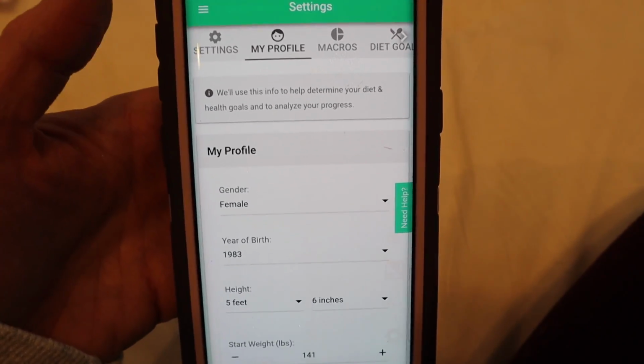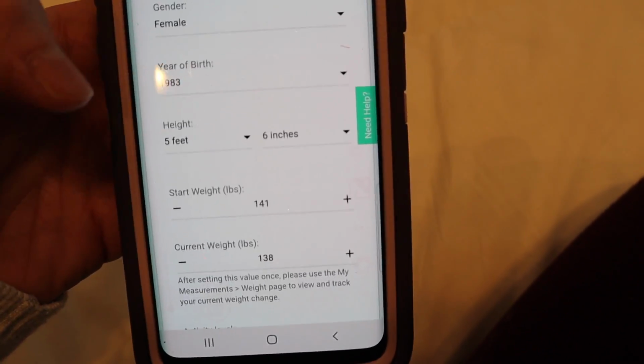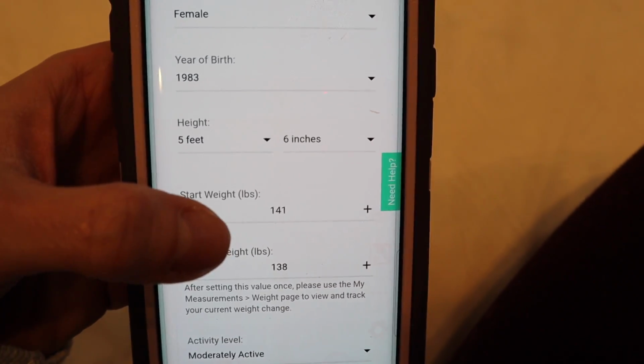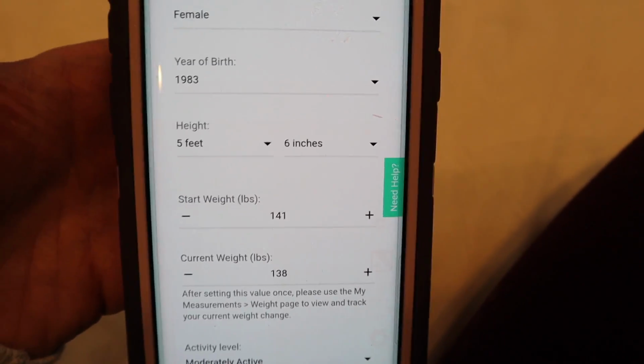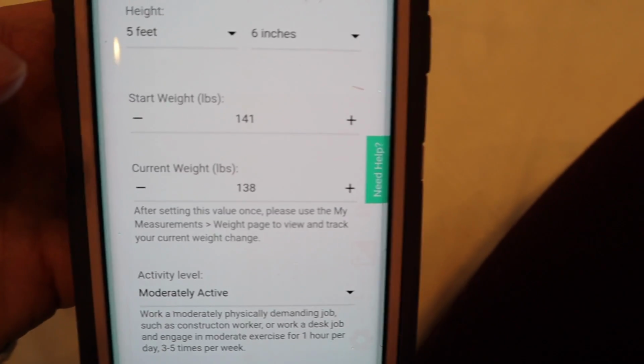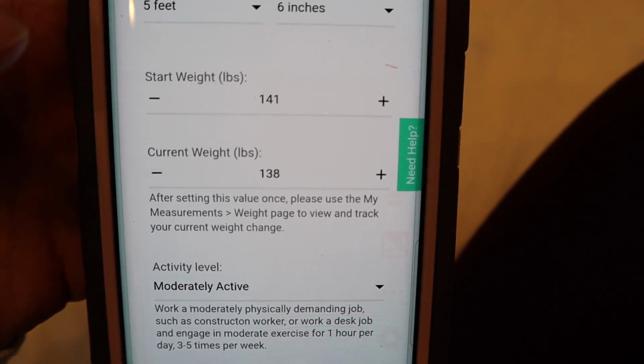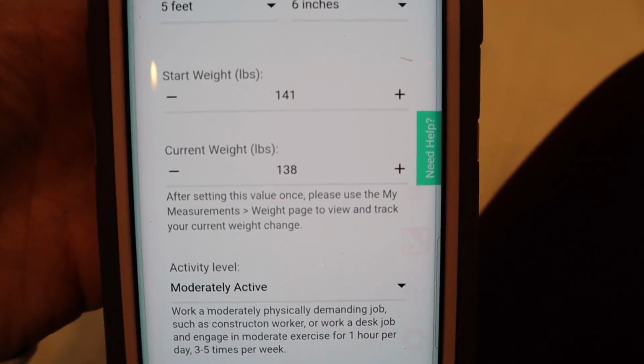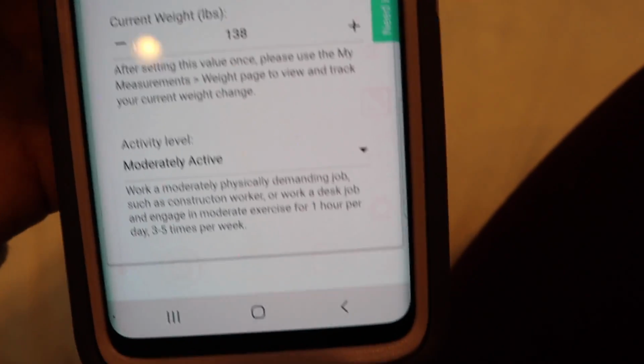So y'all go to my profile at this point. You're gonna put in all your personal information so y'all can see how old I am. I am 5'6". I get a lot of questions on how tall I am. So before I started my keto cut here recently for January 2020, I was 141. Current weight, I've been fluctuating between 138 and 139, so you can put that in.